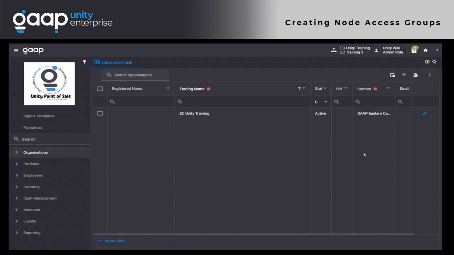Node access groups allow you to create specific access to certain nodes or stores. You can assign one or multiple nodes to each group.